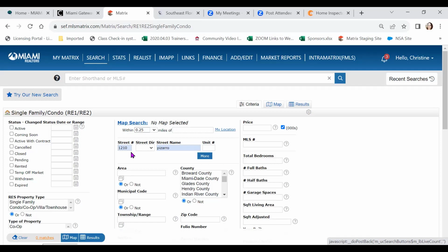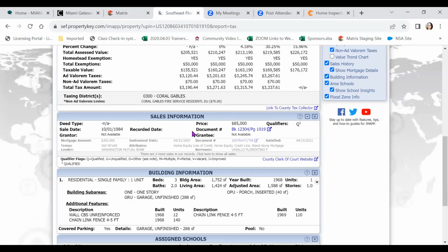So I can move my mouse up and take a little click onto IMAP. We're verifying the property is not listed. I've got to go to my tax roll. I think IMAP is a great option. So it's going to open up my IMAP system.